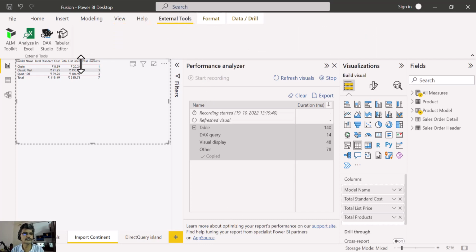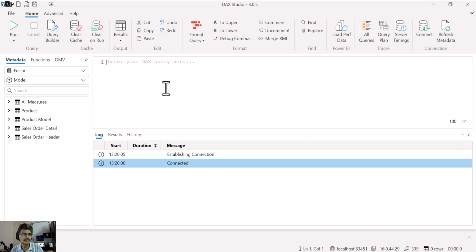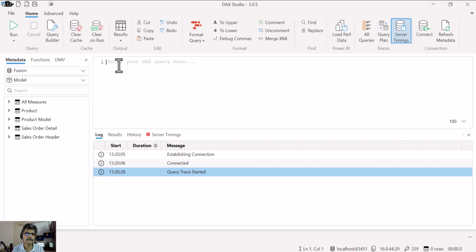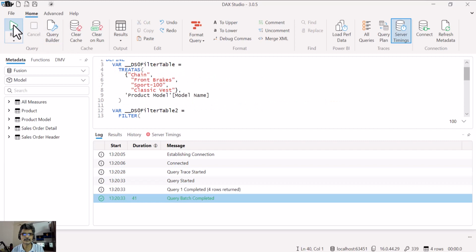In order to execute this query directly on top of your engine, we will go to the external tools, the DAX Studio first. The DAX Studio will help you to execute this DAX query on top of your data model. Since we also need what the queries were and how much time your formula engine and your storage engine were taking, we need to turn on the server timings on the home ribbon. I've turned it on. I will paste it. Now let's run this DAX query.